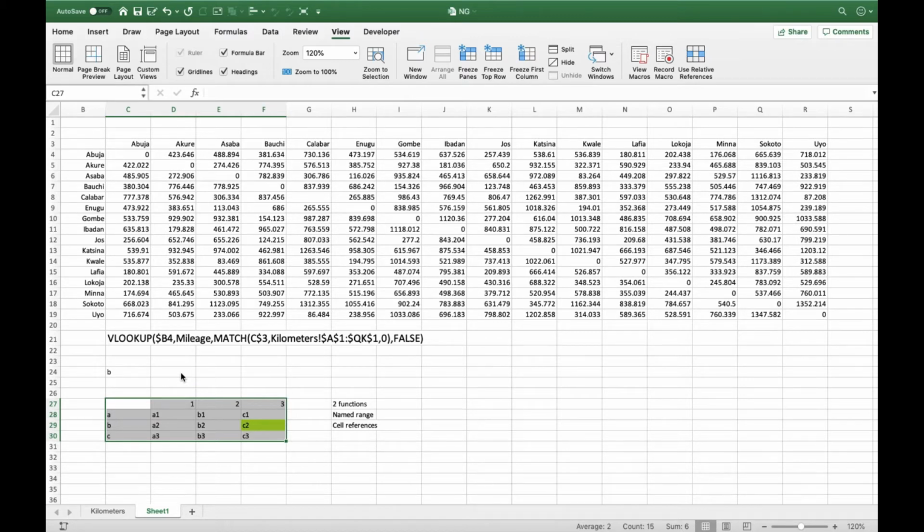And then it takes in the column index number. So VLOOKUP wants to know what is 3. That is, what number is the column that we want to get the information from in the table. And then it takes in the last argument, which is, do we want a partial match or an exact match? Because we want an exact match, we have selected false. So the third argument, the column index number, is what match is helping us answer here.